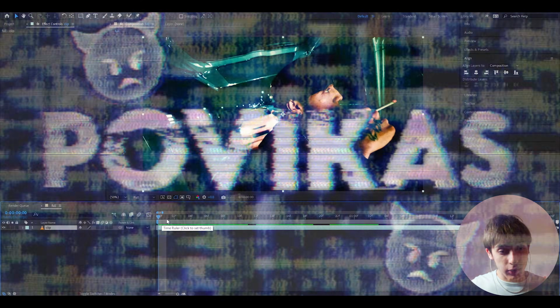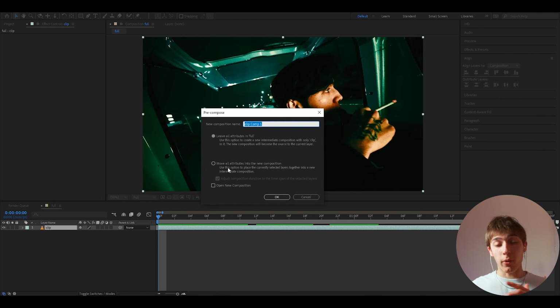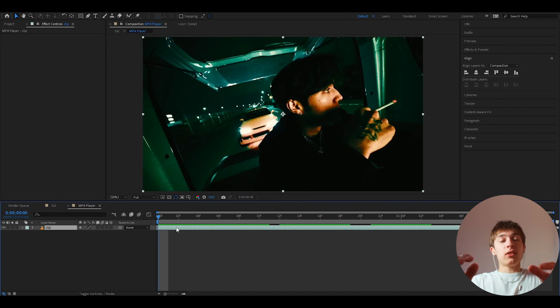Alright guys, so in After Effects, once you have your clips, you can right click and press pre-compose on whatever clip you have. And here we can call it something like MP4 Player. And make sure to press Move All Attributes into New Composition and press OK. And now double press on this pre-composition layer. This is the layer where we will play around a bunch.